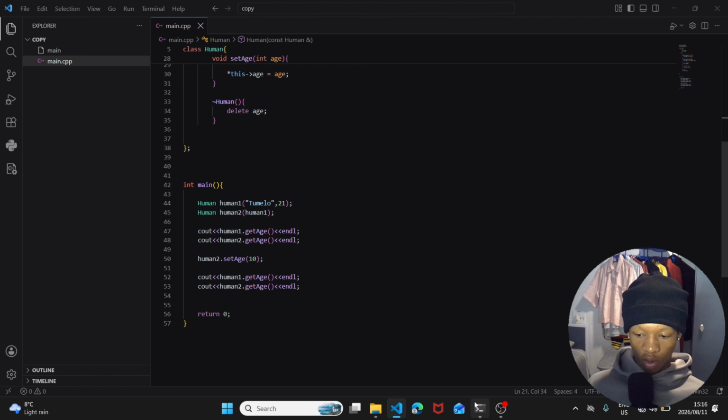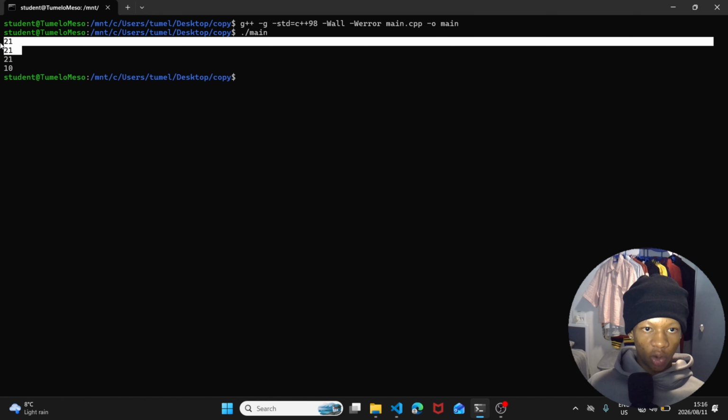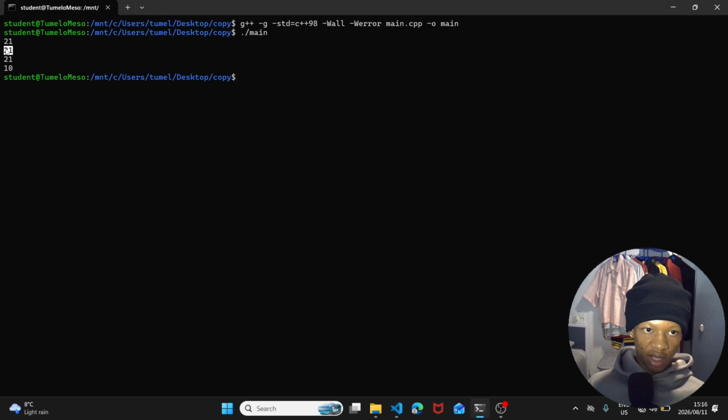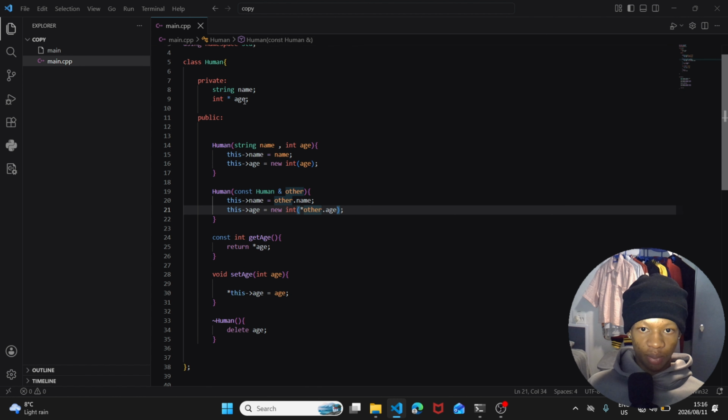So let's go ahead and compile this. As we can see, before we use the setter, the ages were the same, but after we use the setter, only human2 has been changed. Human1's age still stays the same. So we just need to be aware of that when dealing with pointer variables or dynamically allocated memory. It can be an array, it can be two-dimensional arrays, whatever it may be.